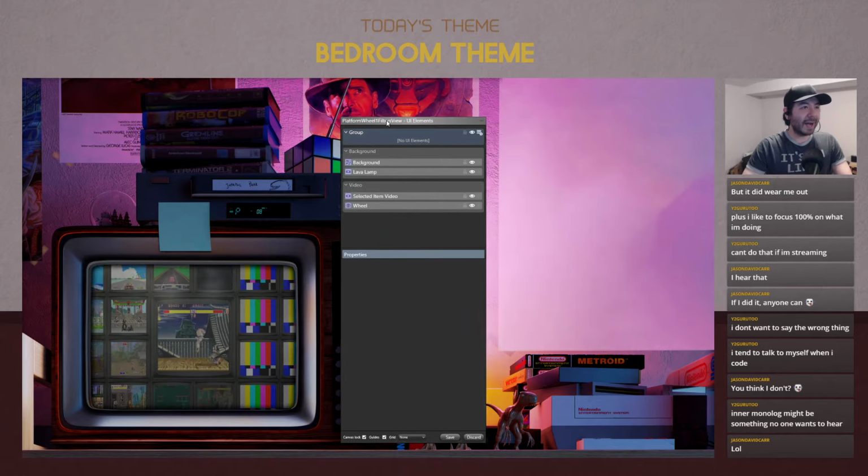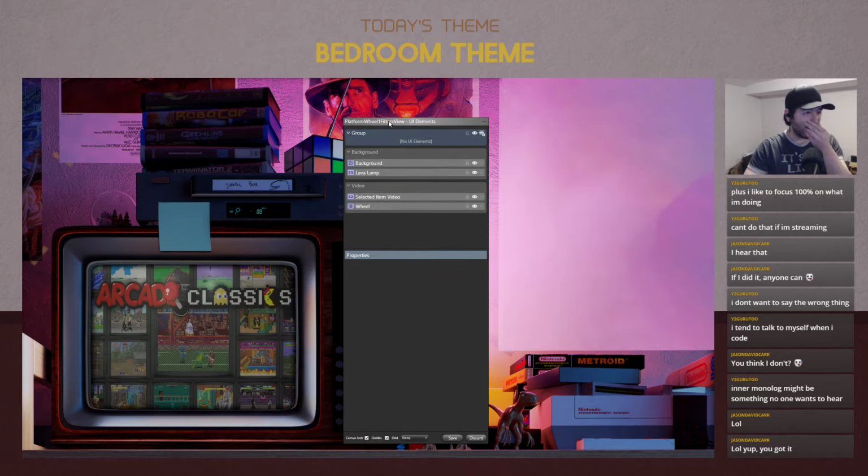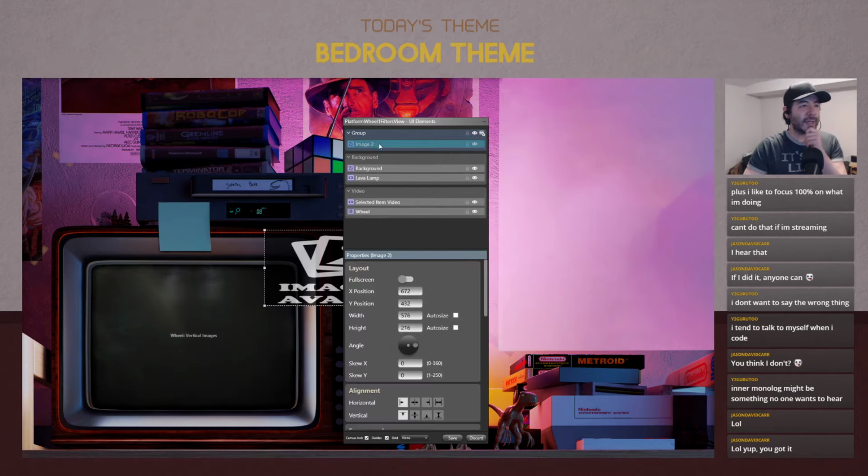Alright, so I had to make a decision when I was creating this. We'll get to that. But let's do the above layers. So this, I don't know what to call this layer yet. Let's add another image.